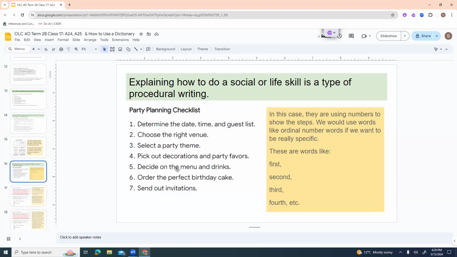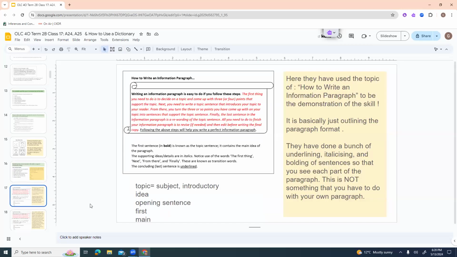1. Determine the date, time, and guest list. 2, choose the right venue. 3, select a party theme. 4, pick out decorations and party favors. 5, decide on the menu and drinks. 6, order the perfect birthday cake. 7, send out invitations. In this case, they are using numbers to show the steps. We would use words like ordinal number words if we want to be really specific. These are words like first, second, third, fourth, etc.